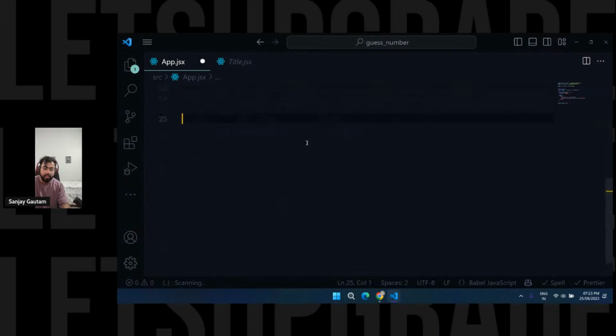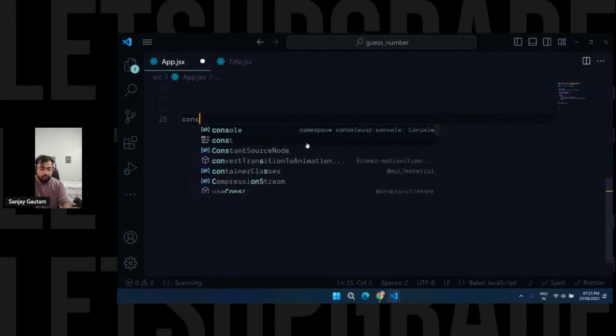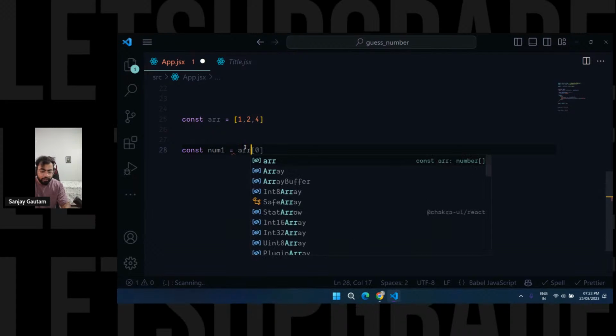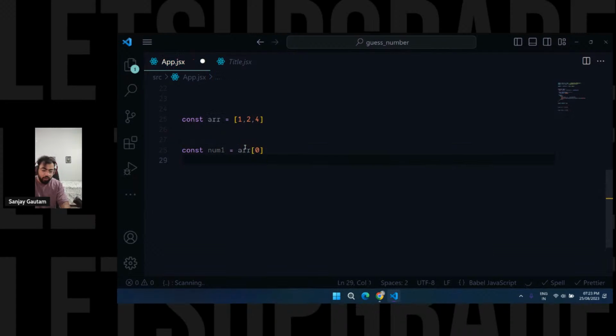And why can you do something like this? For that, let's have a quick recap of JavaScript. If we have an array with, let's say, 1, 2, 3, 4, okay, 1 to 4, and now you want to create some variables, say number1, which should be equal to this one, how can you do this? arr[0]. If you want to create another number like this, you can do it like this.